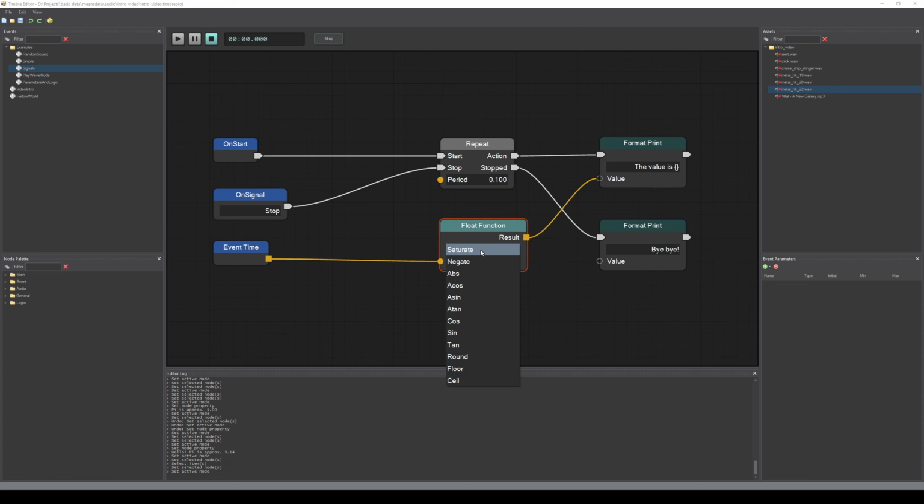Here we have a float function. You can select from any of these functions. The value is the time of the current event. If we play this, we can see down here that 10 times per second it prints out the value of the sine wave, which goes up to 1 and then down to -1 and then back up, as you would expect of a sine wave. And that's fine.